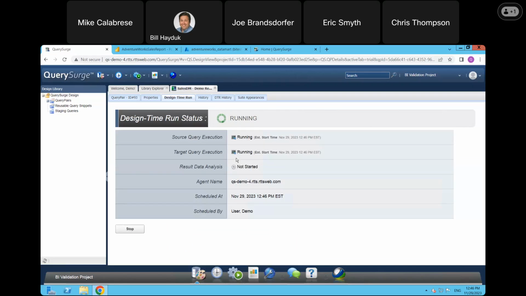So as we can see, this query pair is running. It's going out against the source side, which is our data mart. It's bringing that information back that has completed. The target side is going against the Power BI report. And as we wait for that to come back, once that does return, as it has just now, QuerySurge will compare the source and the target results to identify any differences between them.